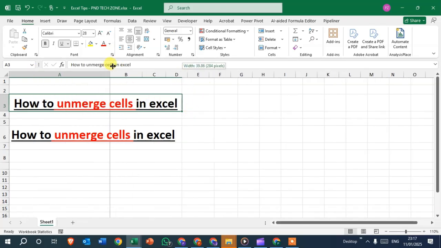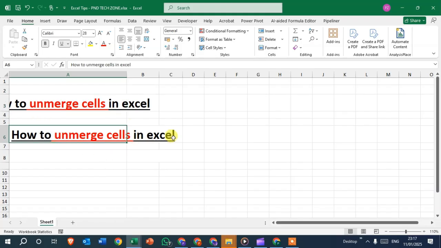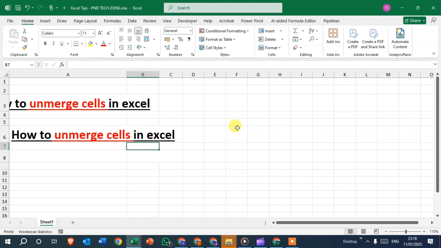When you drag this, you can see in the second cell the sentence is not showing. Okay, so hope you understood.